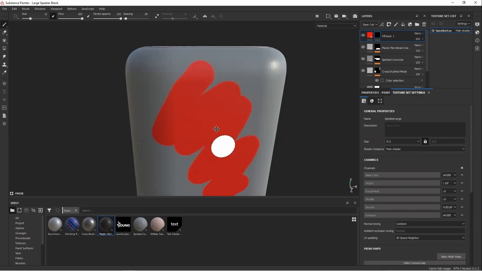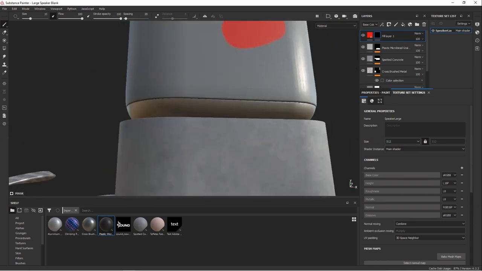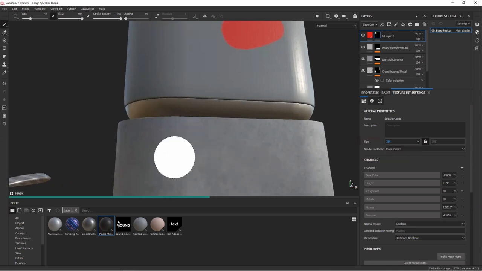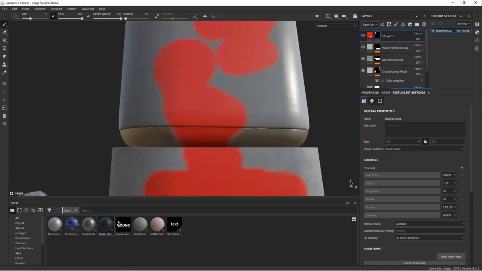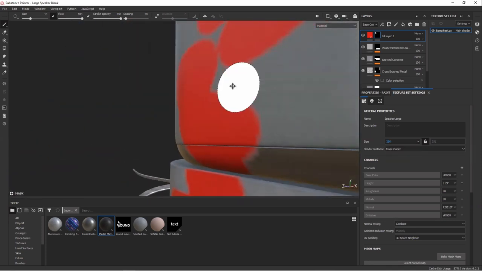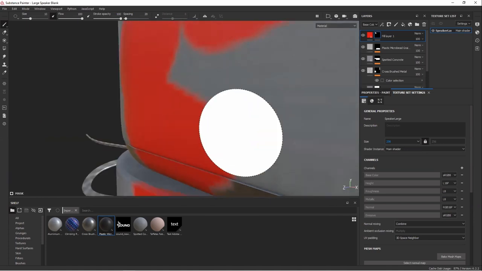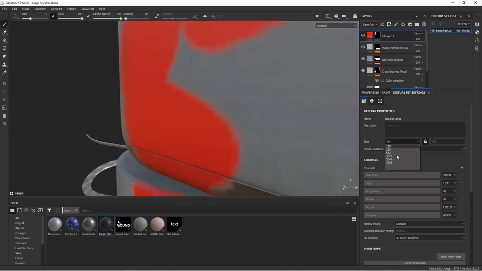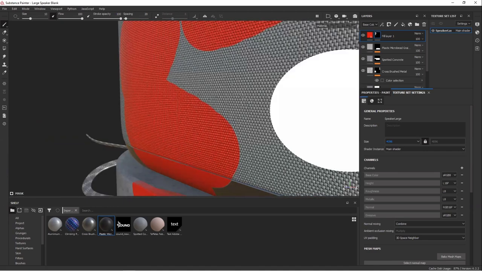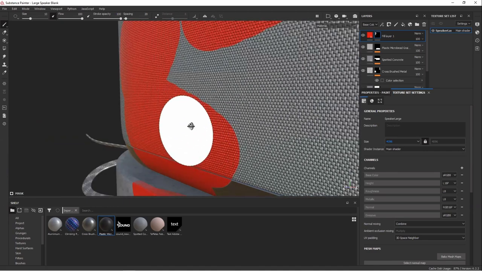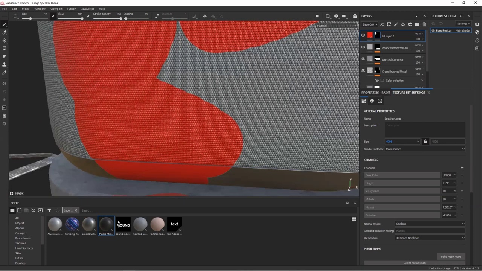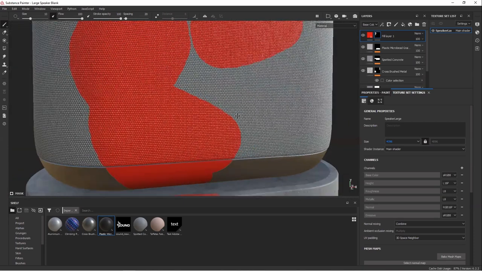something with a pretty low pixel resolution, as you can see. And when I update everything to 4K, you will see that everything will sharpen. And as you can see, also all the information that I painted is fully restored to 4K.